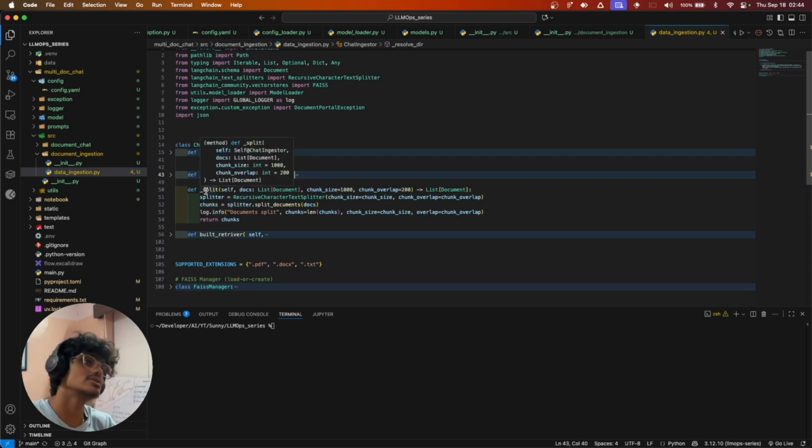What the split function is doing is basically creating chunks from the text we have. You can see that it imports the recursive text splitter from LangChain, and it splits the document which we got from the load method. It logs that and returns the chunks. So split is also done.